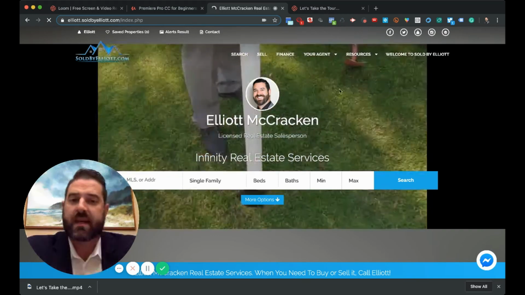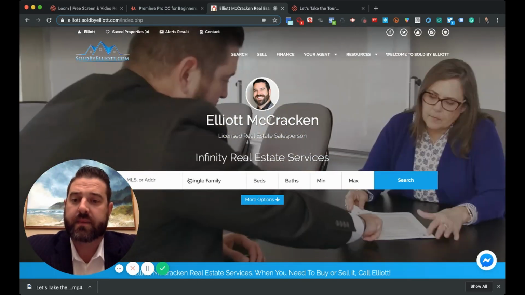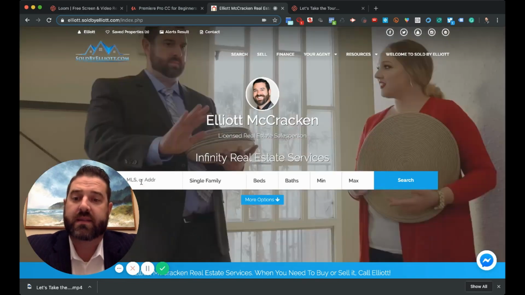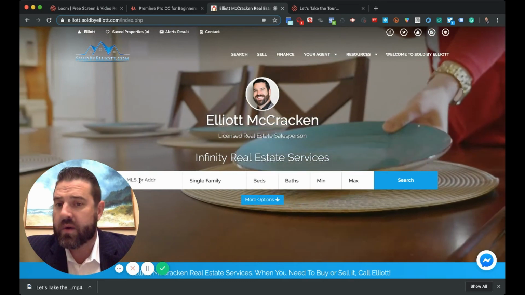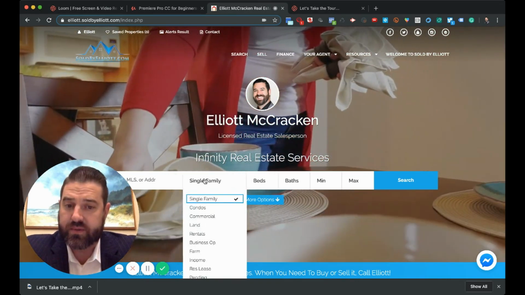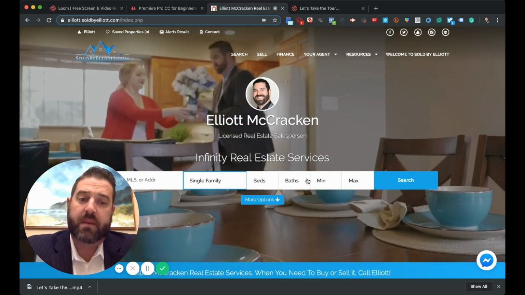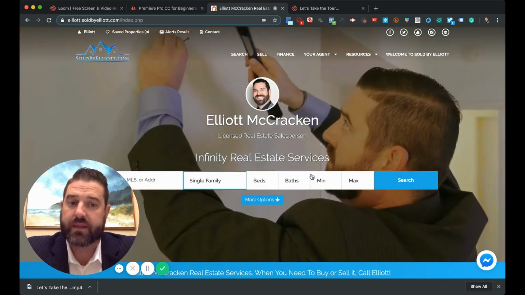But with that said, on the home page, you'll have this search menu here. It's a very basic search menu where you can click in the city, the MLS number, or the address number, or possibly a zip code, or anything like that. Real basic. You can select the different types of homes, beds, baths, minimum price, maximum price, and get a real basic search right here at the very top of the page.